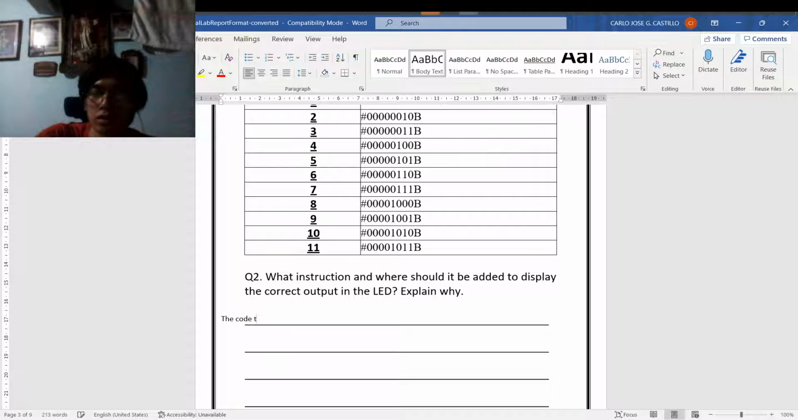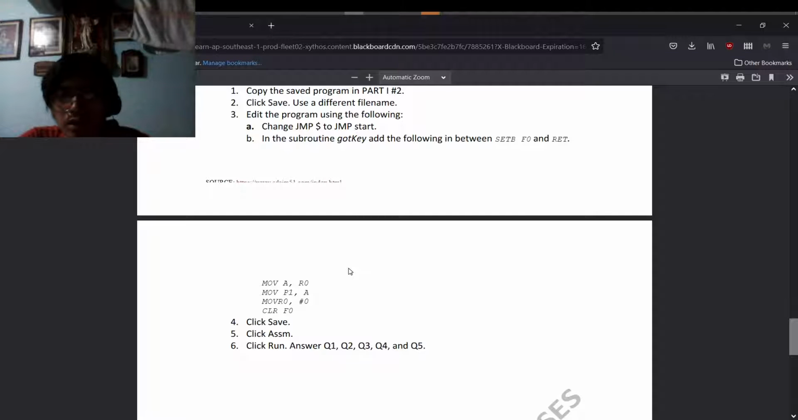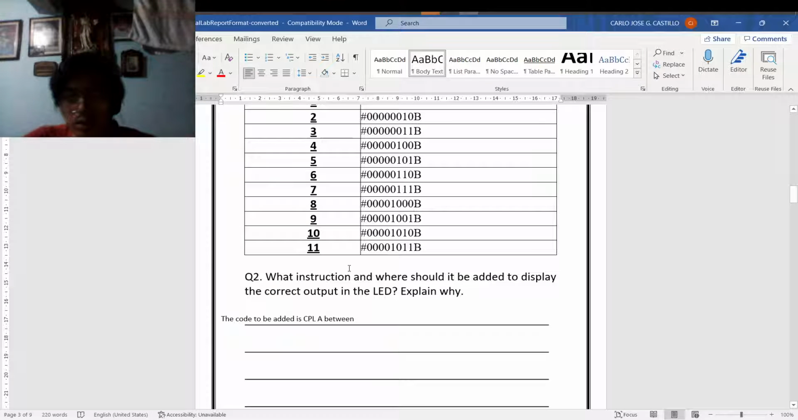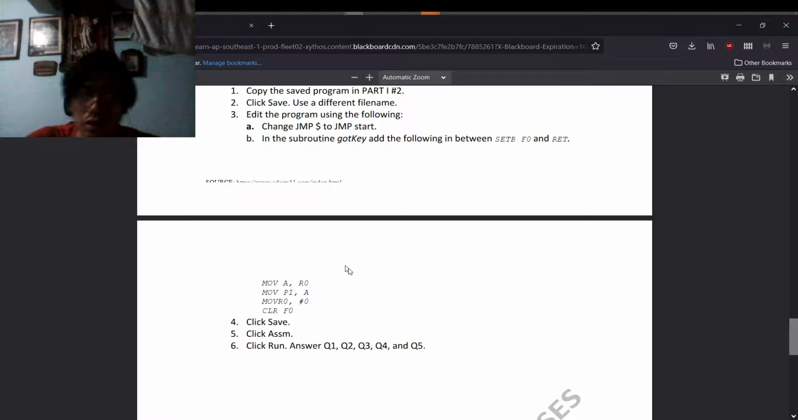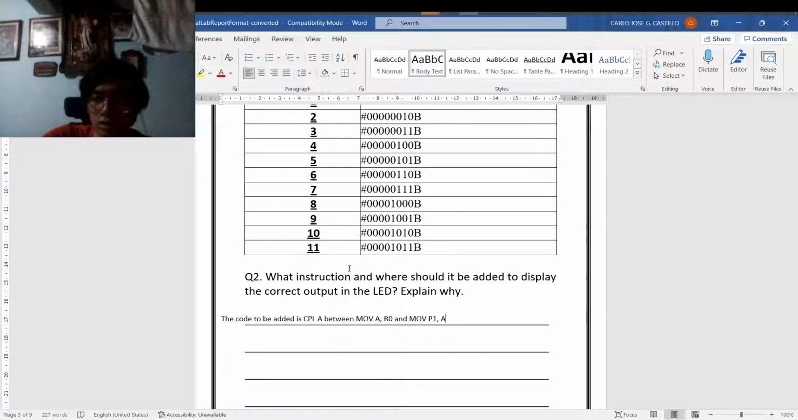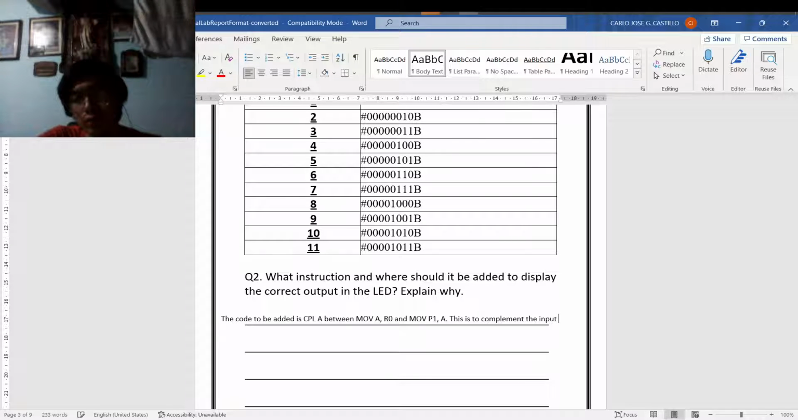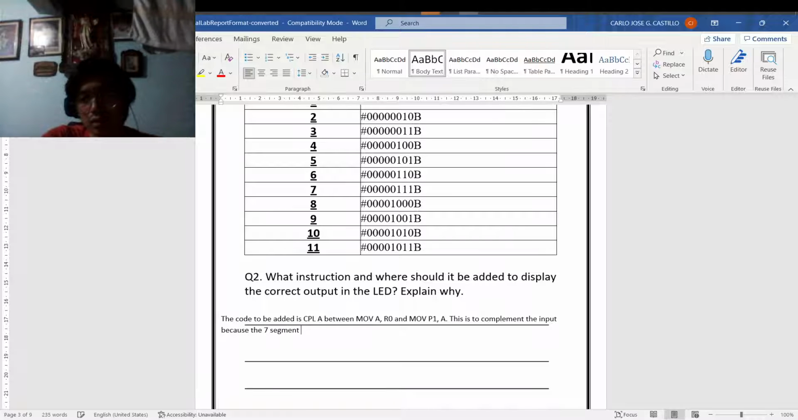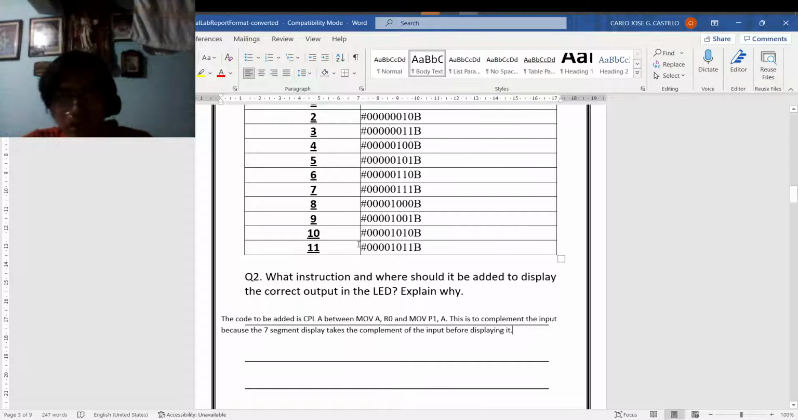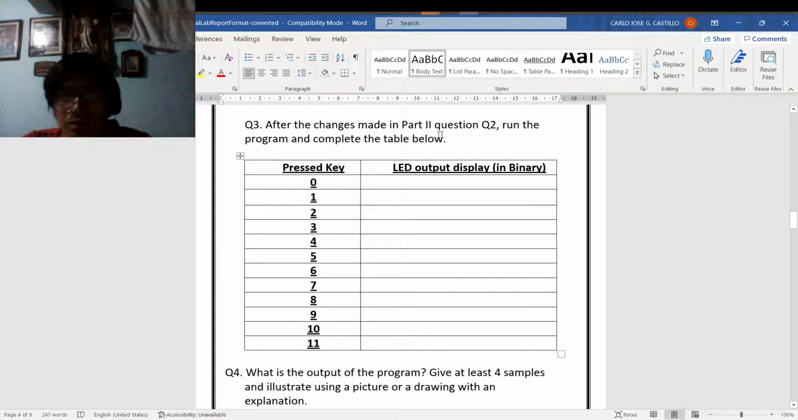The code to be added is CPL A between move AR0, move AR0 and move E1, let's say E1 A. This is to complement the input because the 7-segment display takes the complement of the input for displaying it. So after the changes, we did part 2.